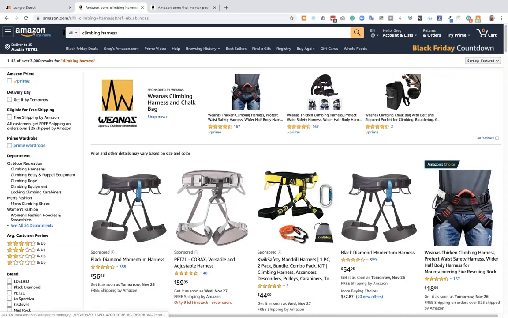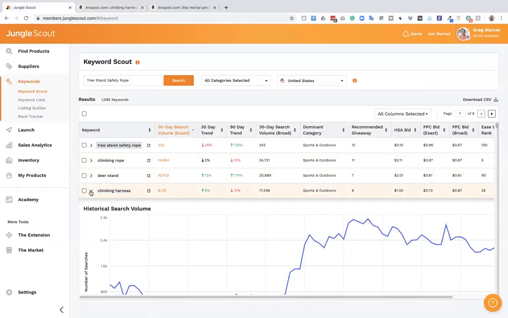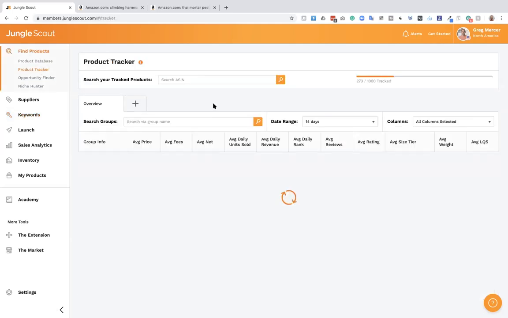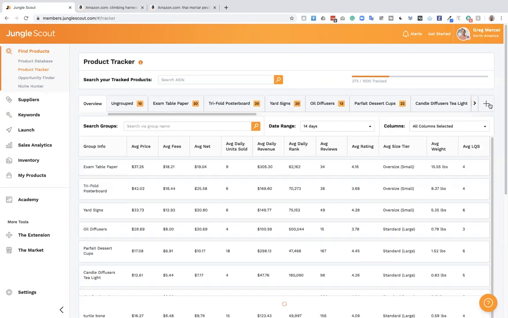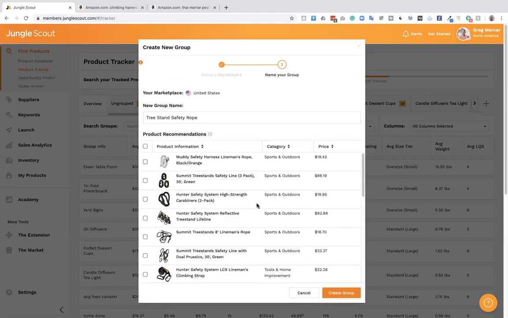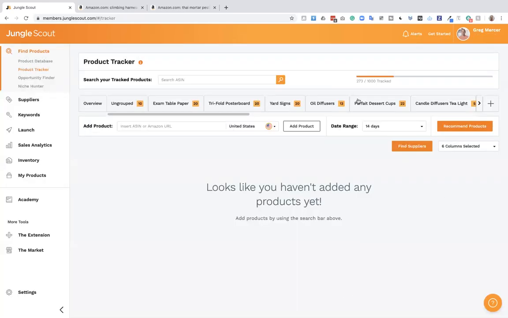So after I find some product ideas, what used to happen is I would always forget what I found and what I wanted to sell. So what I recommend, if you do use this, is that the way I come up with all these different ideas and then narrow them down to what's best is by using the product tracker. So I'll go in here and add a new category. We'll add the tree stand safety rope. Here's a bunch of tree stand safety ropes, and I'll create this category.